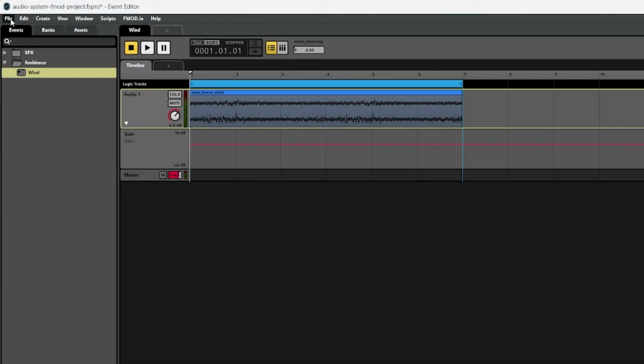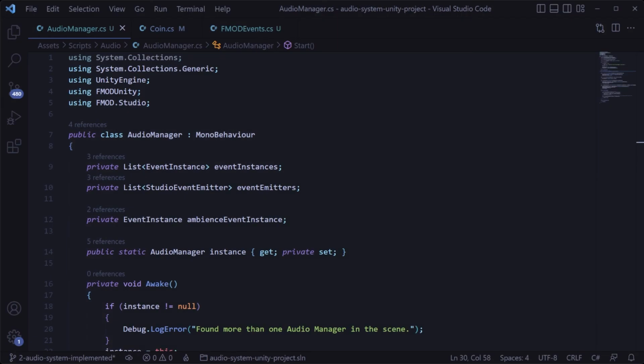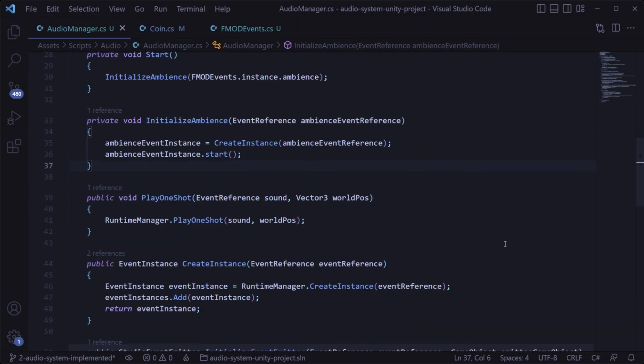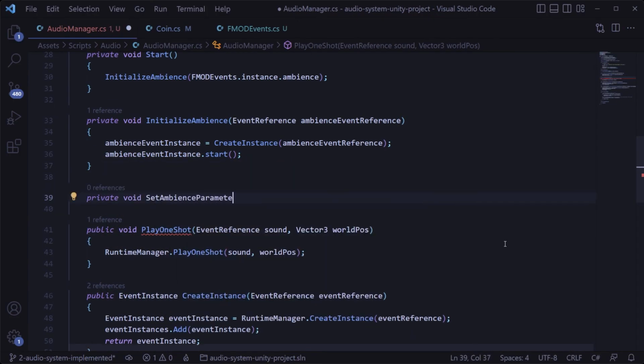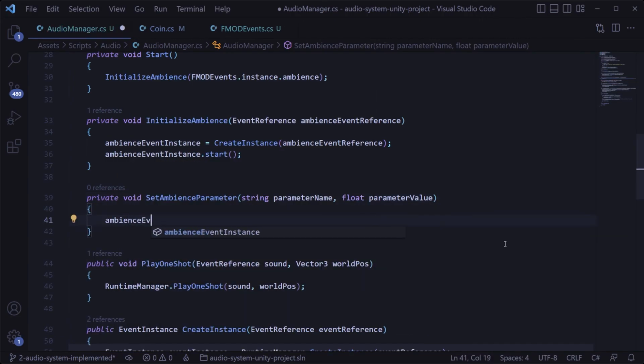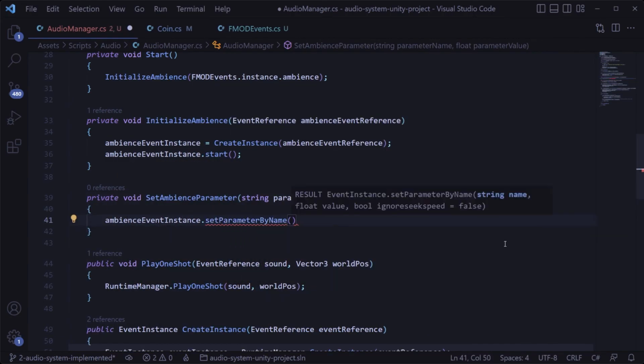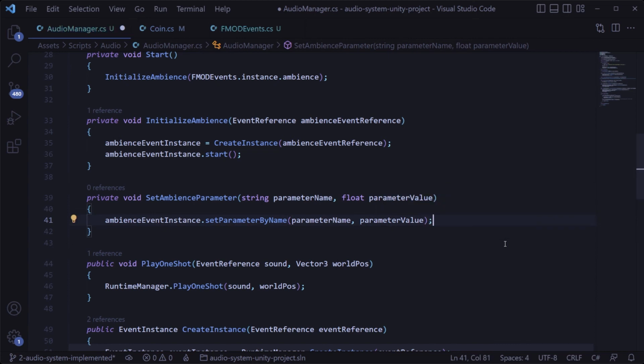Don't forget to build the project again so those changes show up on the Unity side, and we'll jump straight into the Audio Manager code to add a method to change parameters on the Ambience event instance. So we'll create a method called setAmbienceParameter that takes in a string for the parameter name and a float for the parameter value. And inside of that, we'll call Ambience event instance.setParameter by name, passing along both of those values.